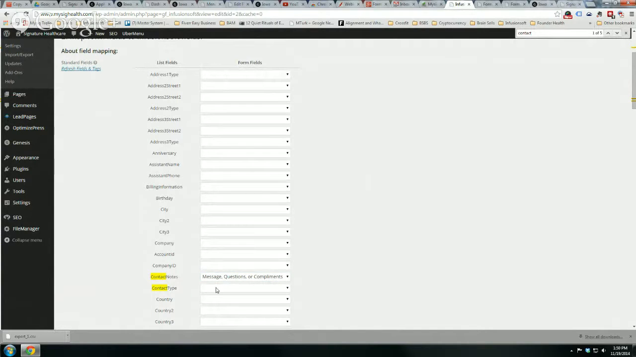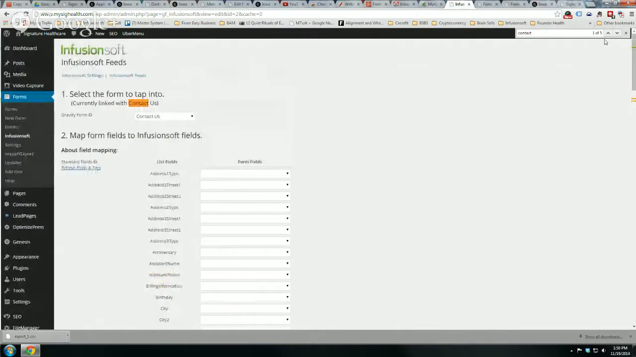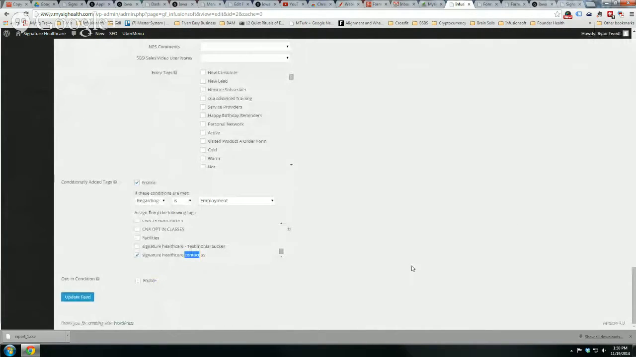Okay. So the contact notes, I actually put in the message, questions or compliments. So anybody that types in the message will put in here, and it'll go into the contact notes. And let's see regarding, yeah, so that's good, perfect. We're gonna save that, and that contact us form is now mapped.